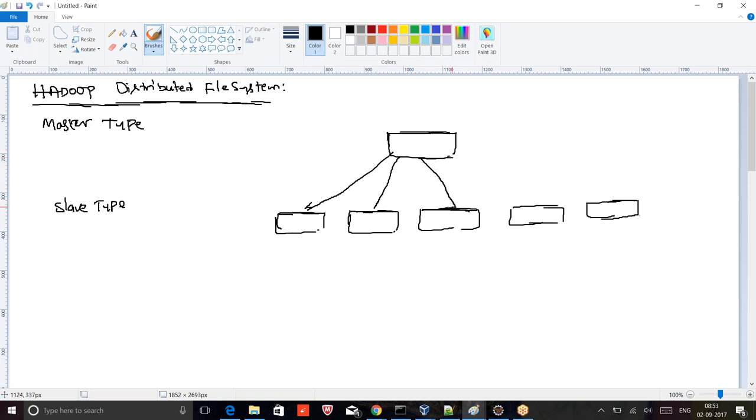And here the master machine will be called the master node. In Hadoop, we call it a name node. There is a specific reason to call it a name node. Why call it a name node? Why can't we call it a Hadoop node, or a Ravi node, or a Natraj node? So why are they calling it a name node? There is a specific reason for it.